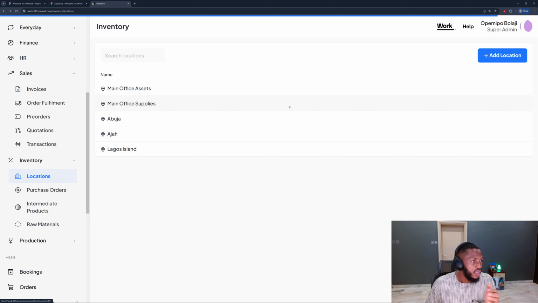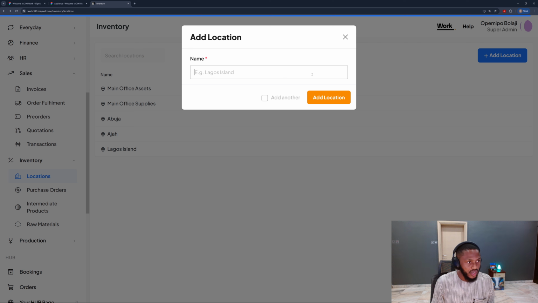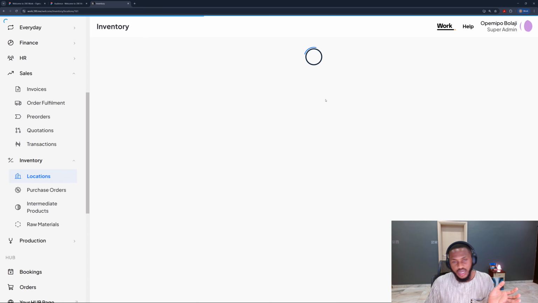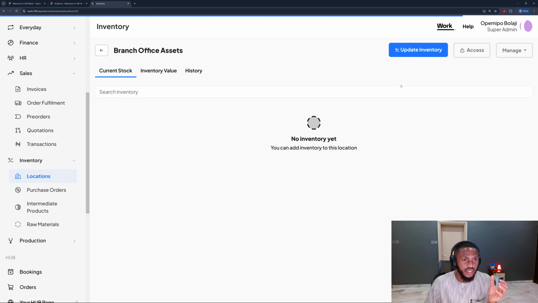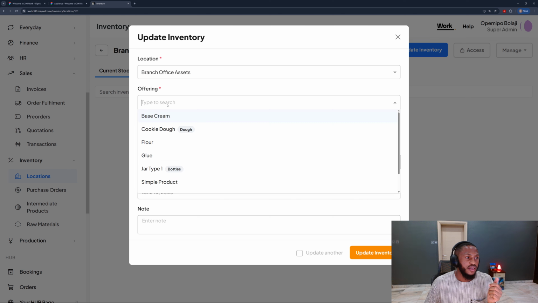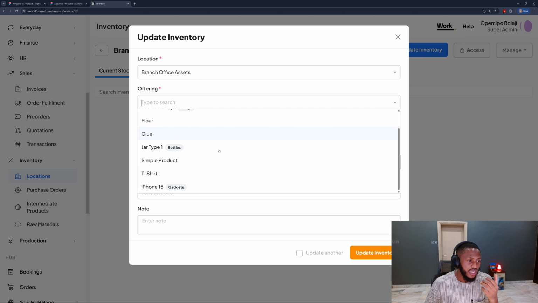Let's do a simple analysis. So let's say there's main office assets, and then let's look at a place called head office. Head office and main office are the same, so let me just say branch office assets. Okay, so as you can see now, there are two different locations. If I go to branch office assets, I can then add any type of offering here because there are assets that we're looking for.